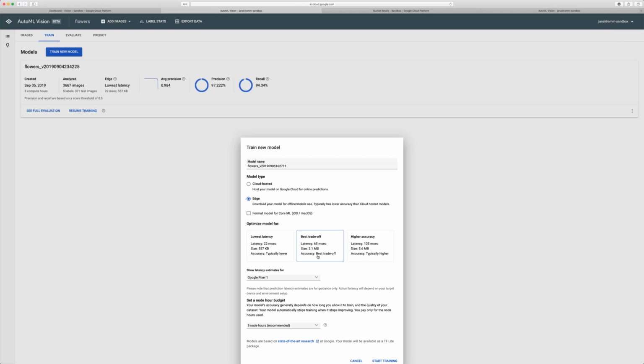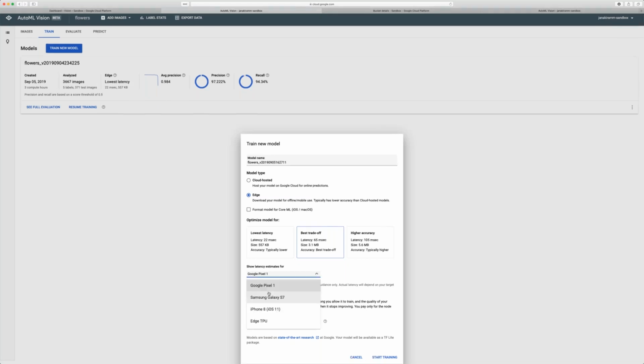And once we choose that, we can target one of the devices. So you see the typical Android and iOS devices. And then there is Edge TPU. So this is the most recent edition. So when you choose Edge TPU, what Google essentially does is it basically trains the model and then finally passes it through another layer which optimizes the model for Edge TPU.